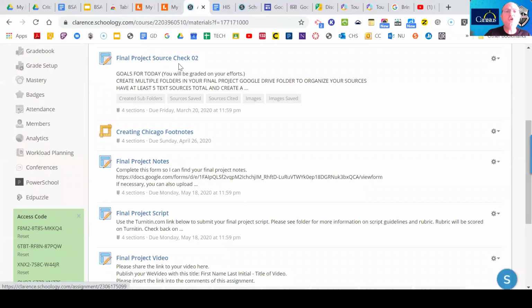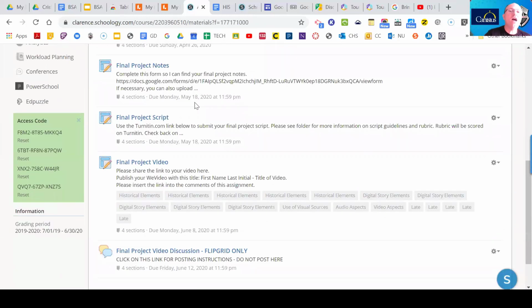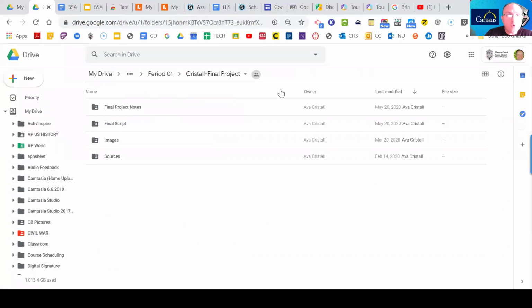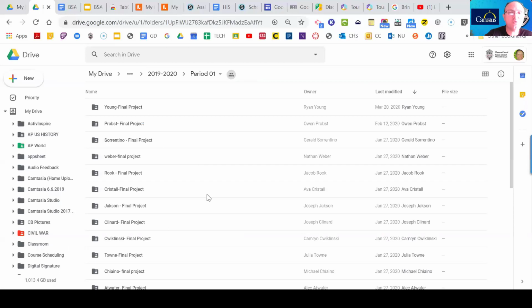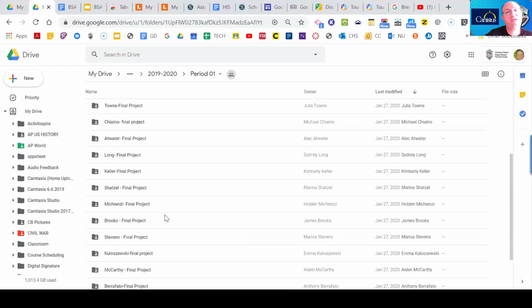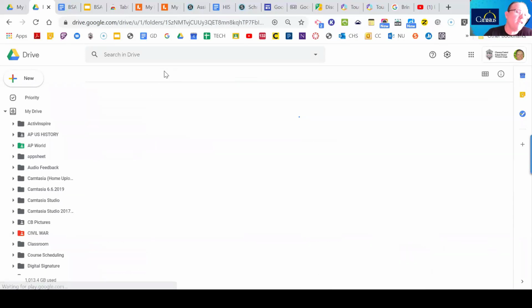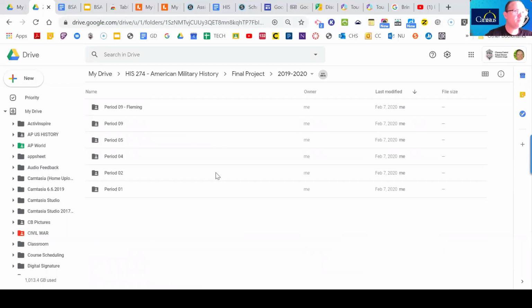The source check too was just that they had to have more sources in their project folder, and the script we'll talk about later on, because the script's a better example of how you can integrate it with Turnitin. But I just want to show you quickly how you can organize all your Drive folders together, so all your students' work is in one spot. This wasn't done automatically by Schoology. Each student had to make their folder and share it with me, and then I organized it for myself per class period. So just a quick little example of how that can work. That sound pretty good? Okay, wonderful.